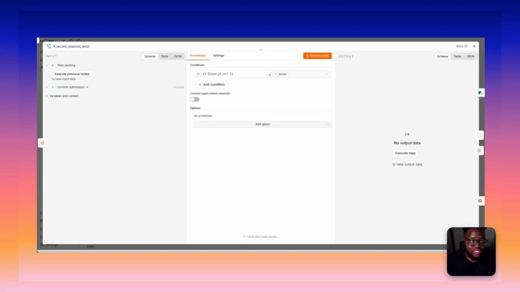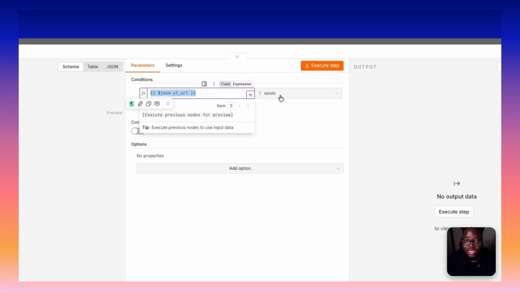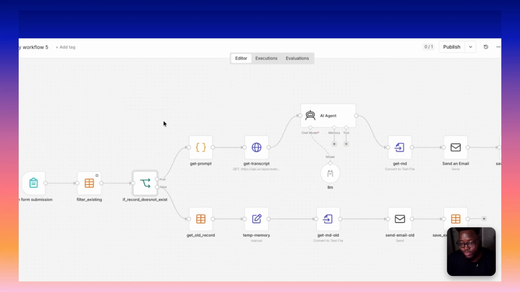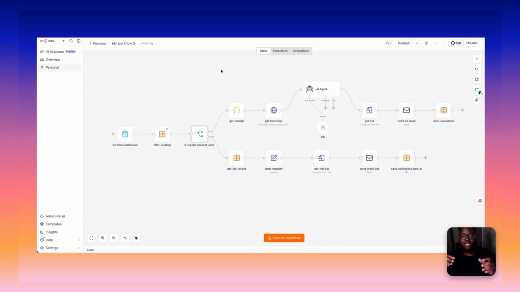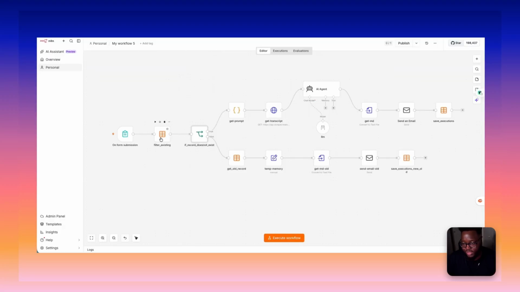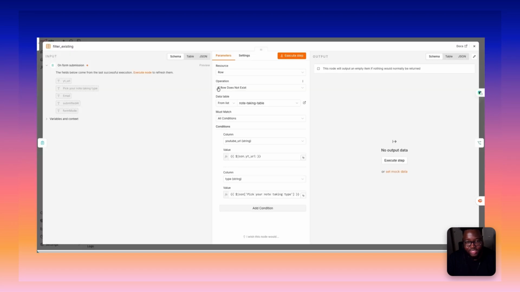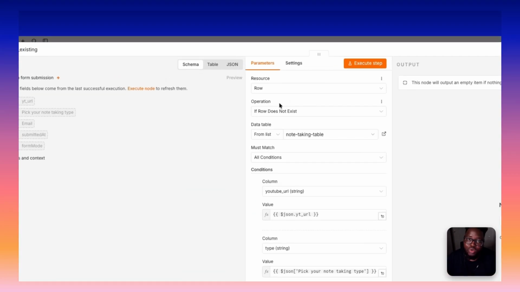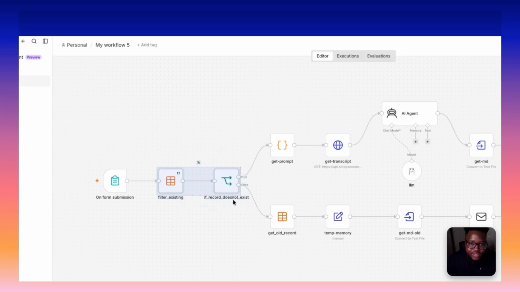The next node is an if statement node, which will check the object YTURL and make sure that object exists. The reason why we do that is because if the object exists, essentially it tells us the video was already generated, because your filter here is looking for if the record does not exist. I know it's a little hard to understand at the beginning, but you will get the gist of it once you implement this.